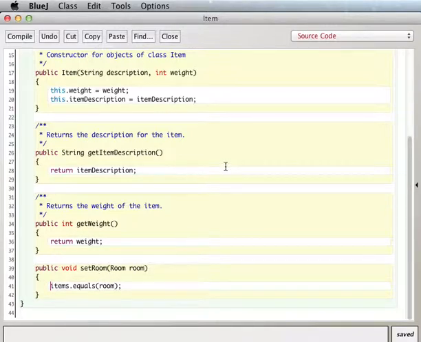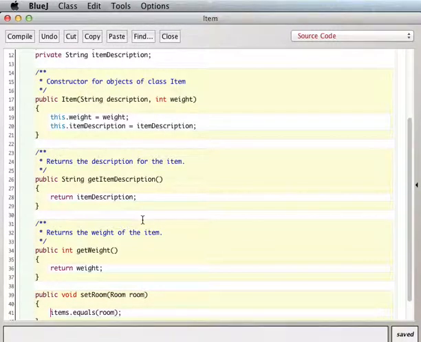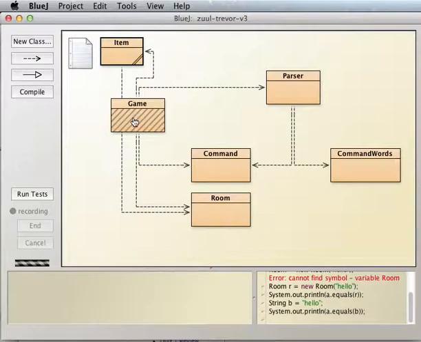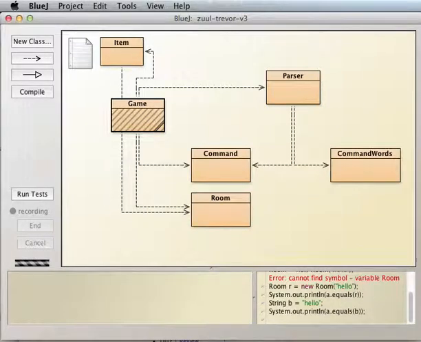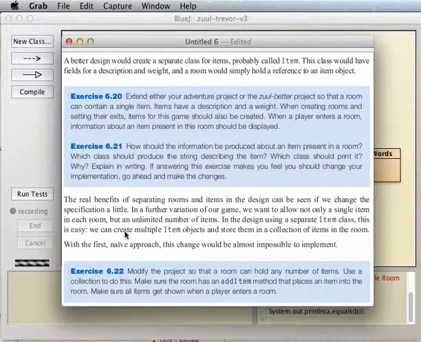This method, and I think what you're trying to do, it kind of looks like what you were trying to do was store the room with the item. That's what it looks like from your game here. When you're creating the items, it looks like you're trying to put the artifact in the war room and the pamphlet in the art room and so on. So let's talk about how we do that, okay? I guess if we look at these are the exercises having to do with item and associating items with rooms. So we'll look at that in the next video.